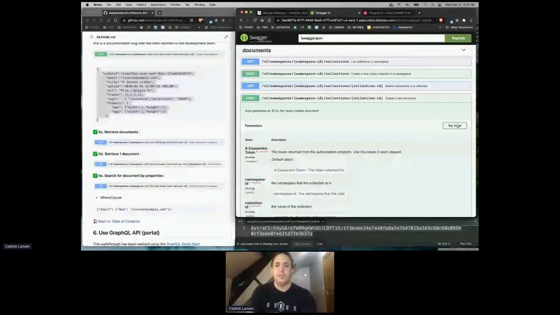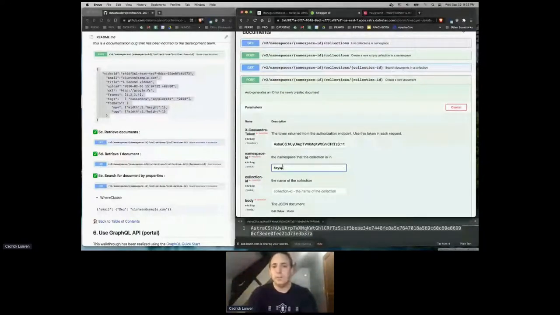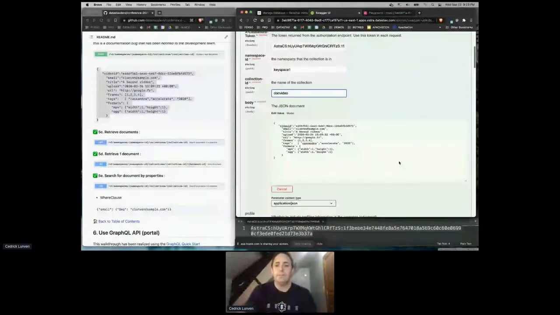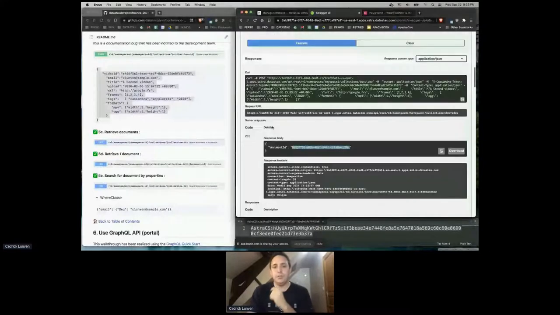This is my JSON, always using my token at the bottom, namespace ID. Let's reuse keyspace one, and a collection ID. So the collection could be doc, say doc video like that. And you can insert whatever you like. And you get a document ID, okay? And then with this document ID, you can retrieve all the documents from the collection. You can retrieve a document by its ID and many, many more.